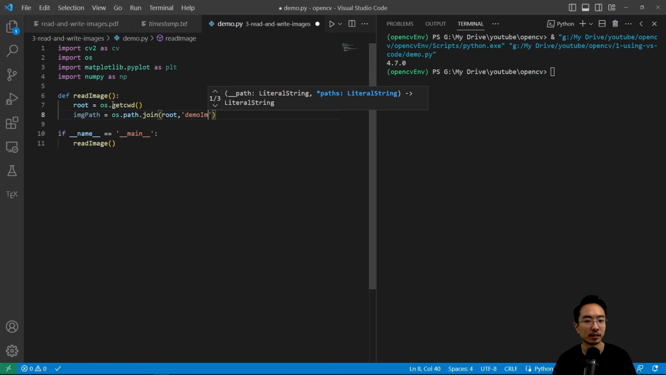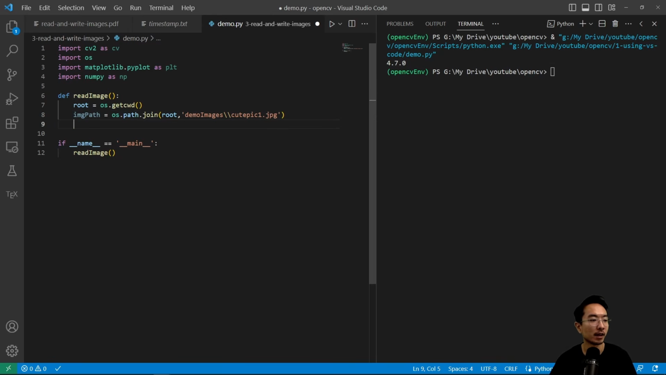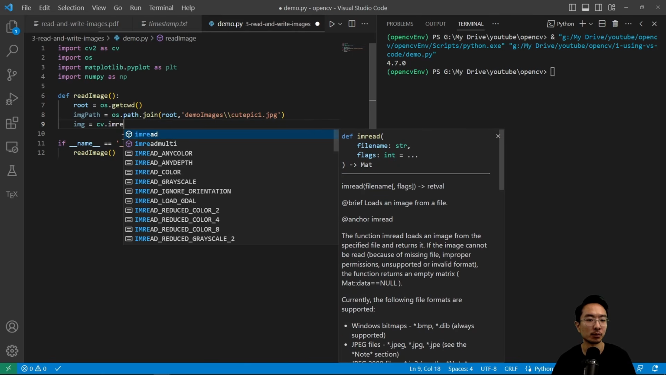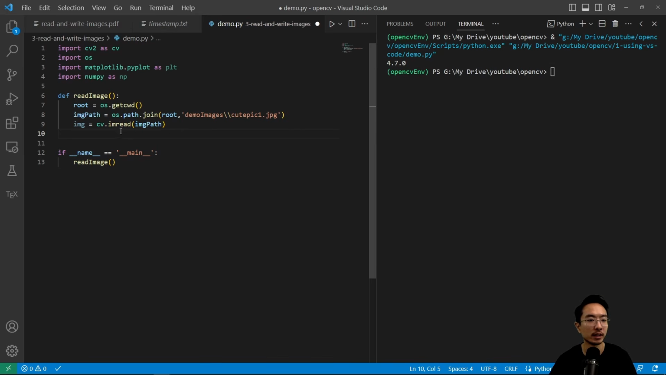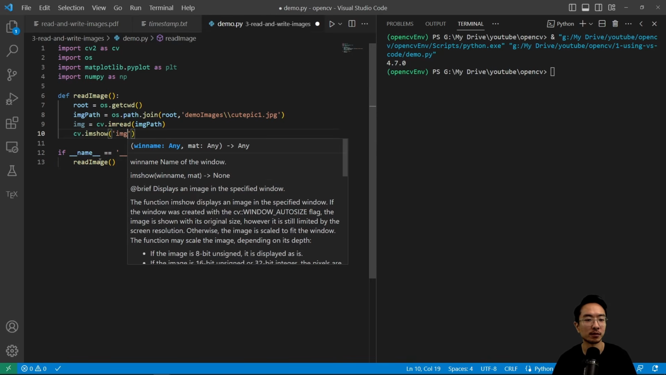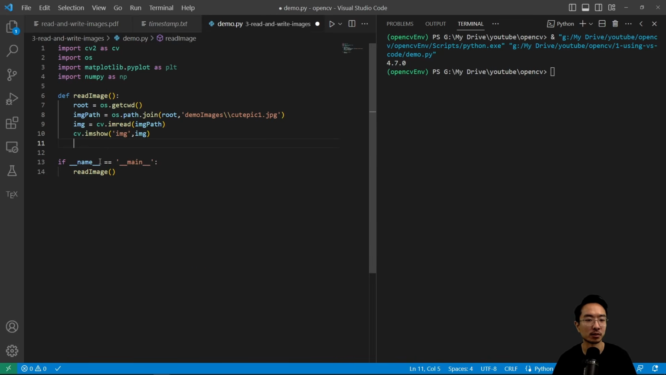And then this is my folder called demo images. And then I'm going to call this qpic1.jpg. Okay, so that is how I can set up my path. The next command is I'm going to call my image img, and I'm going to read in the image and pass in the path. The path is going to be a string. Once I do that, to view it, you can do cv.show, and you need to pass in the name of your image and the image, which is actually going to be a matrix here.